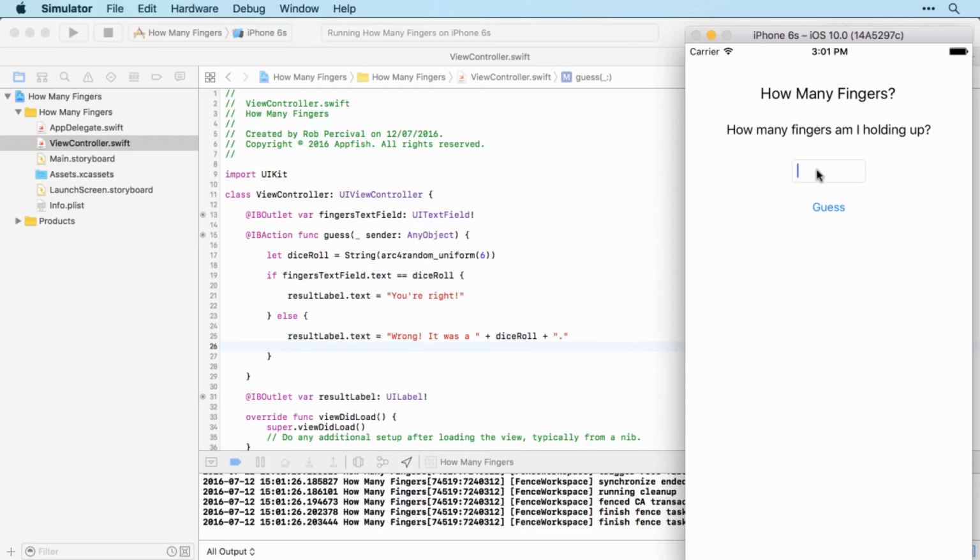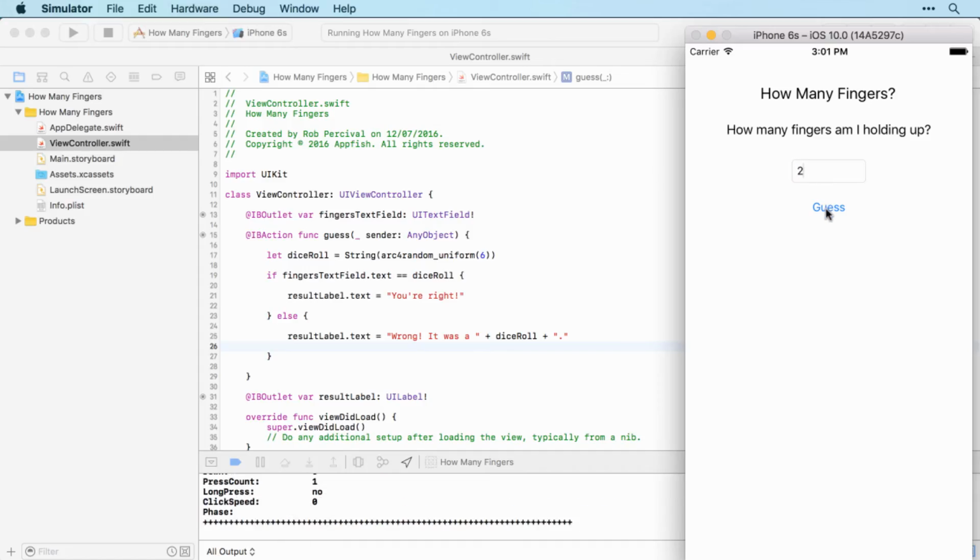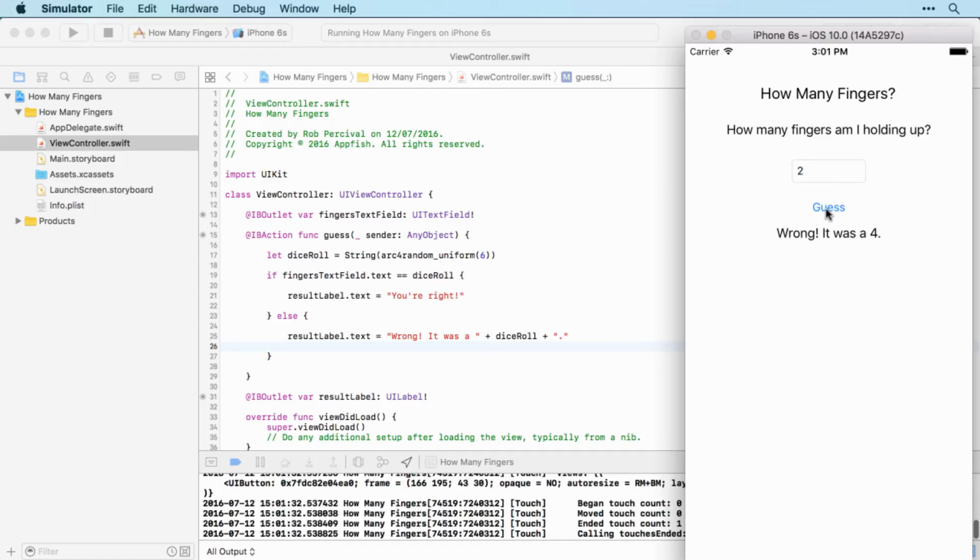So let's try this out. I'm going to put in a 2. And then guess, wrong, it was a 4. Oh well, let's just keep on going. Oh, it was a 4 again. 3, 1, 5, and eventually I get the correct answer.